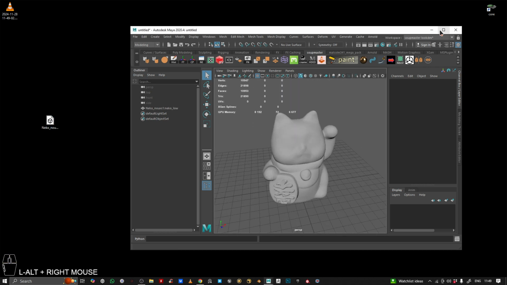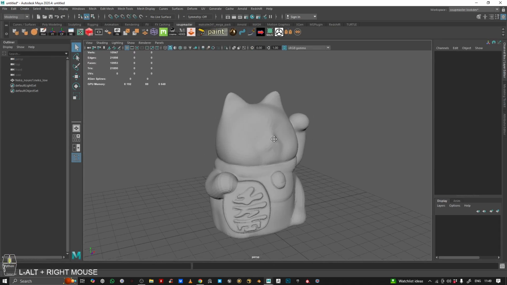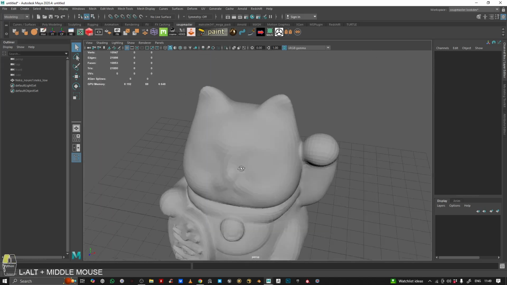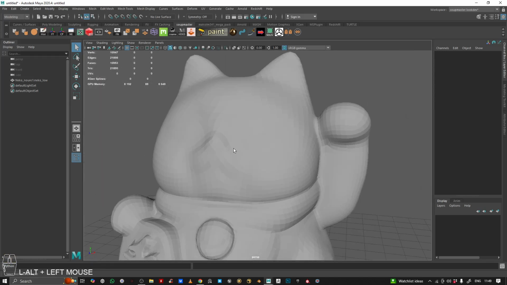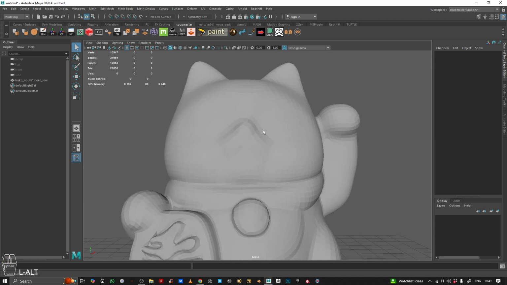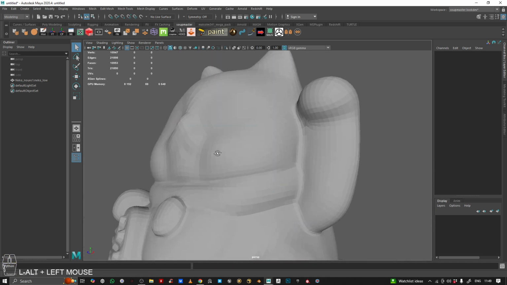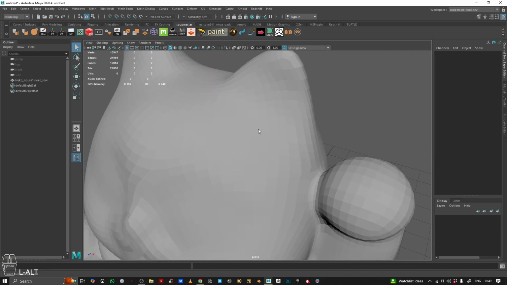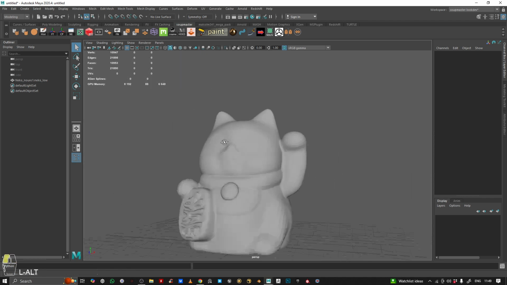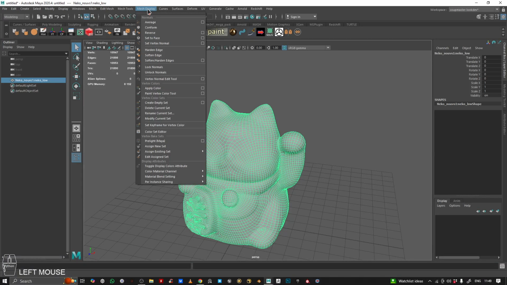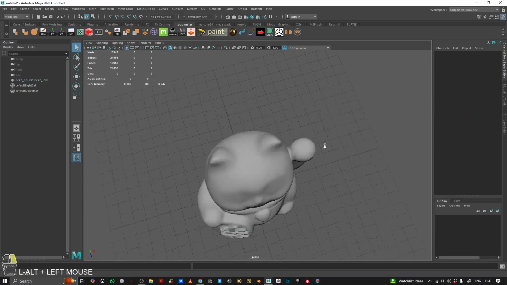Bam. So to begin with, one thing I like to do is to soften the mesh, so it looks less tessellated. You see all these squares, they're not nice. To do that, you go to Mesh Display, Soften Edge, and this will make it a bit nicer to look at.